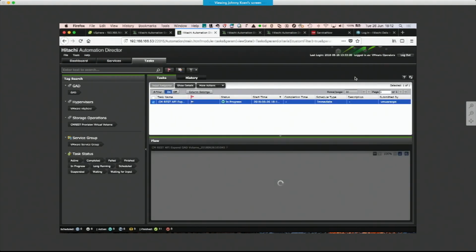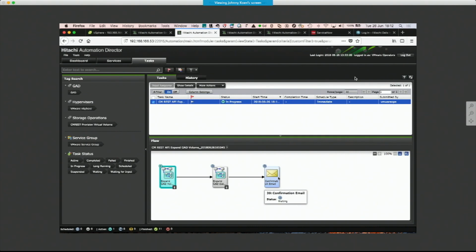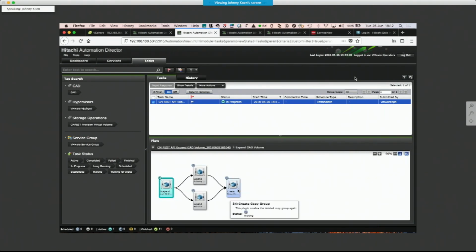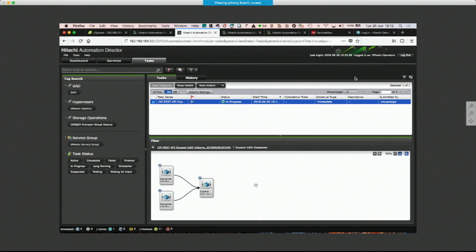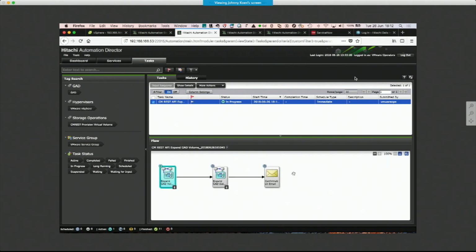Submit, view task. And here we can now see a similar process. This will expand the volumes on the one side, reset the replication group, then rescan the ESX nodes to pick up the new device, to make sure it picks up the new characteristics of the device, then it expands the extent, and then expands the VMFS file system. And then again, it ends off with an email confirmation to say, yes, this job has now been done, and this is the details for the expansion of this data store.